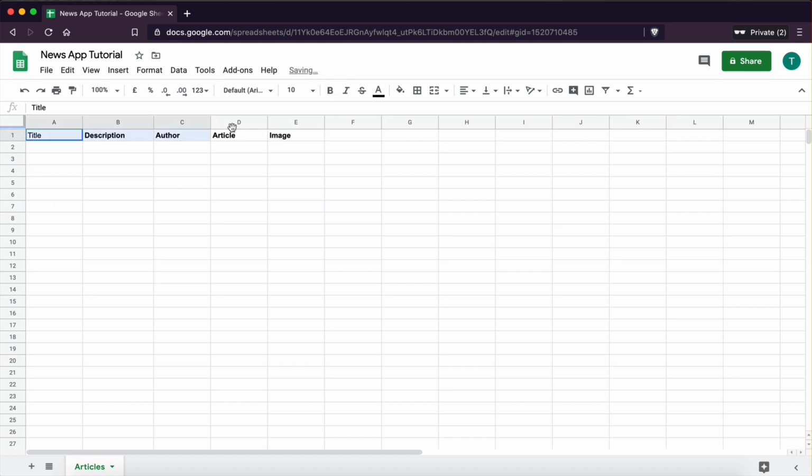And then you can select all these and make them bold. There you go. So these were already bold. I made this one bold as well, right? So these are the headings that defined the data structure.